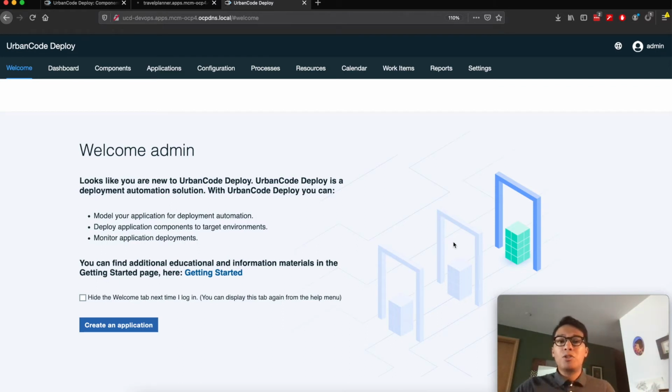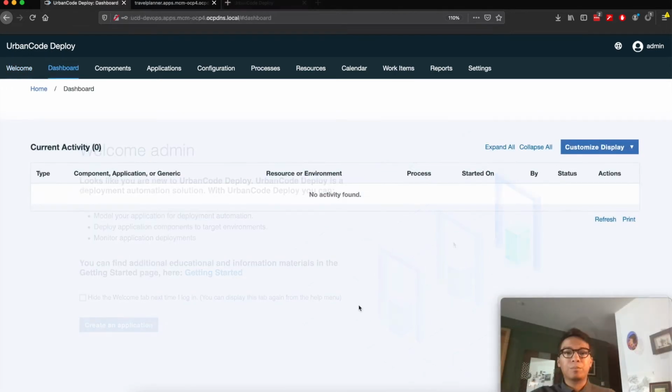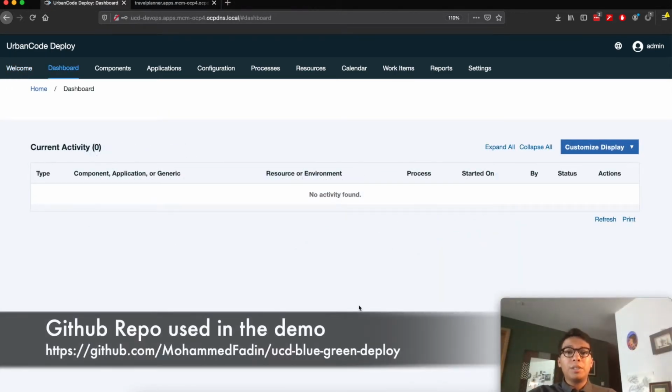Now, what I'm going to show you right now is a demonstration of how we automated the blue-green deployment for Helm charts on Kubernetes using UrbanCode Deploy. Of course, you can always apply the same kind of practice or the same kind of automation mechanism on any different continuous deployment tool. Okay guys, so let's jump into the demo.